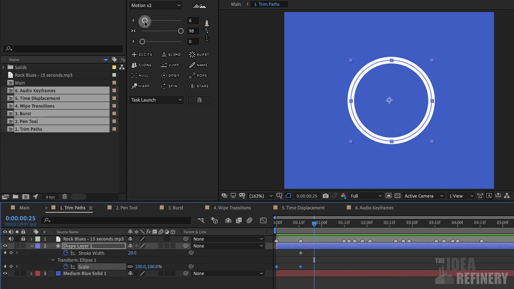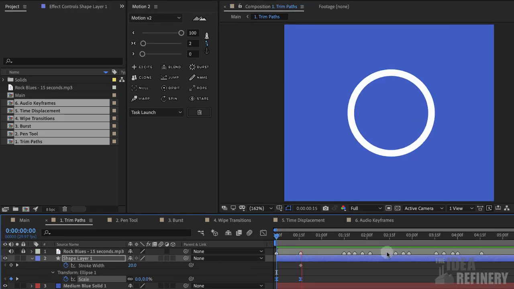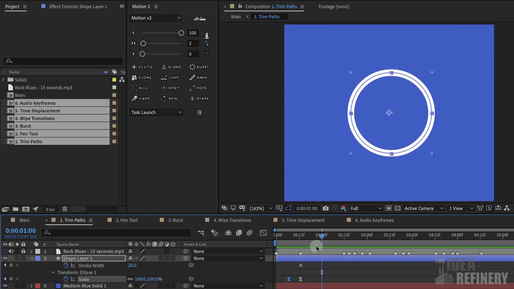That means I'm going to have to do an ease in, which is this top slider here. I'm going to drag that all the way to the right. This middle slider, I'm going to drag it almost all the way to the left. Okay, let's preview that. Still a little bit slow. I'm going to position my keyframes a little bit closer together so that I can get a little bit more pop. There we go.